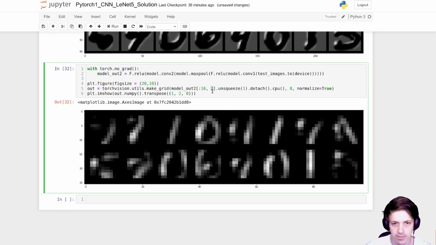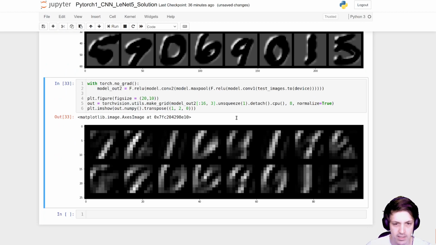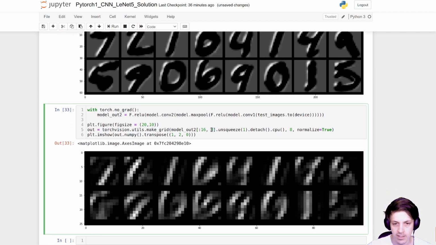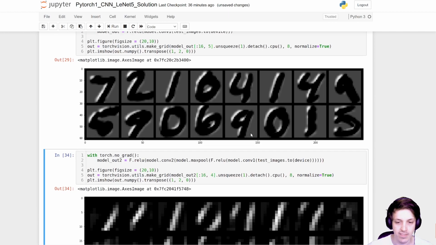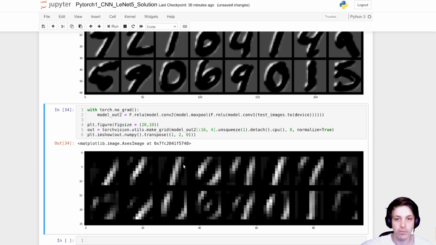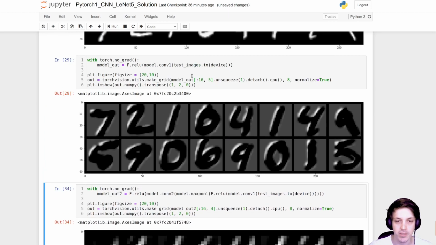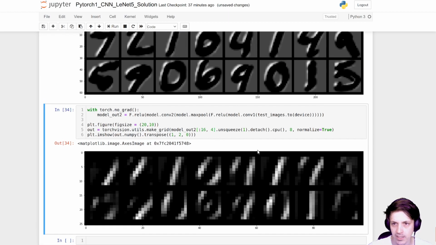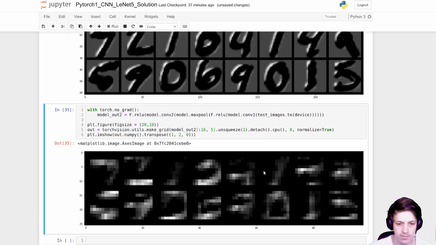See if we can quickly find something that's a bit more interesting. You can see this one's sort of detecting diagonal lines. Again, remember that these kernels are combining all of those feature maps, all those 6 feature maps of the previous layer. Again, this one looks like it's detecting diagonal lines again.